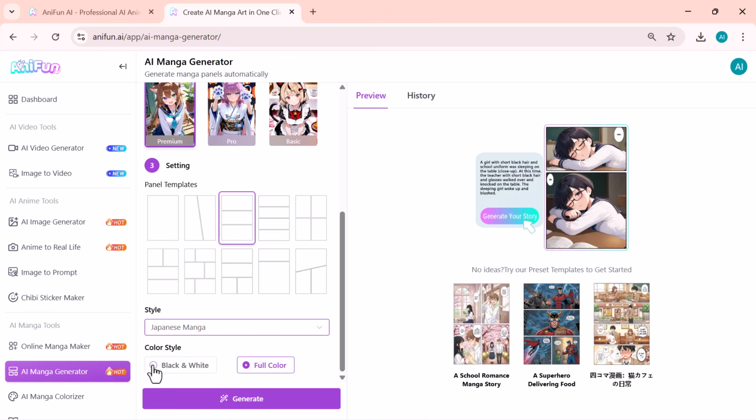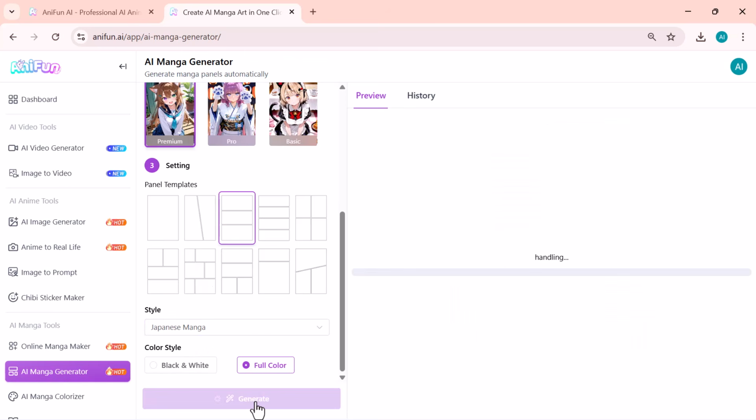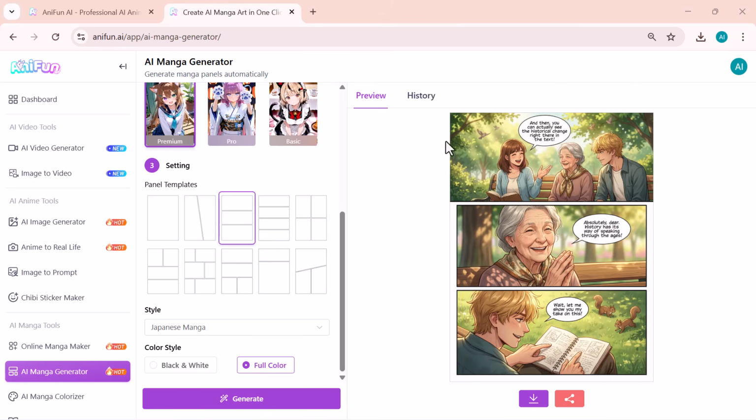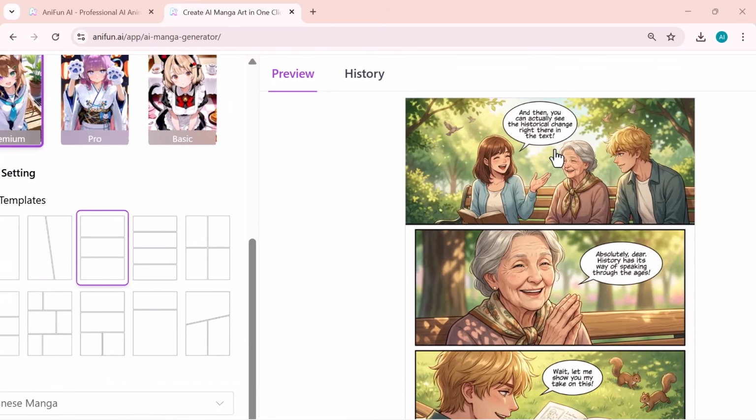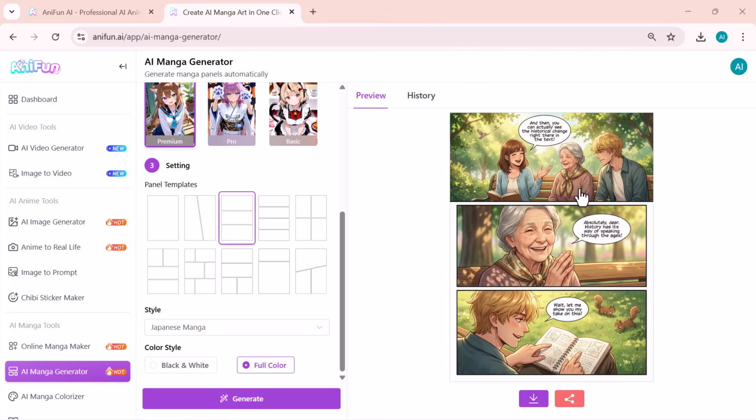Once everything is ready, simply click Generate, and Anifun AI will automatically convert your story into well-designed, professional-looking manga panels. You can preview the results instantly and download them in high resolution with just one click.